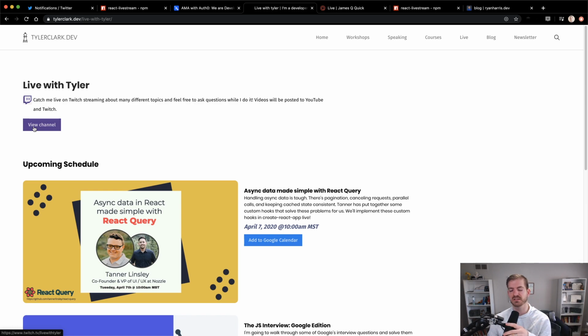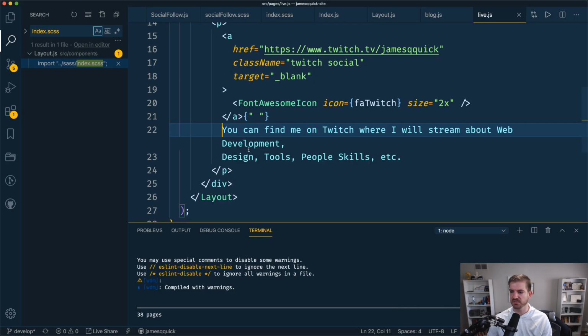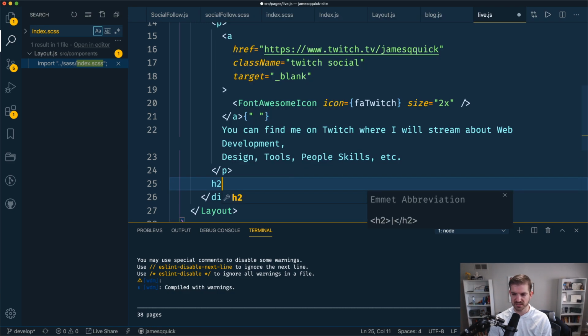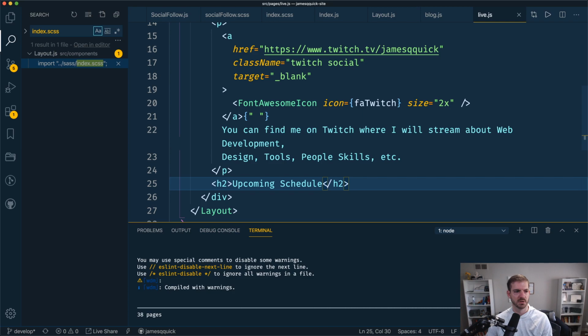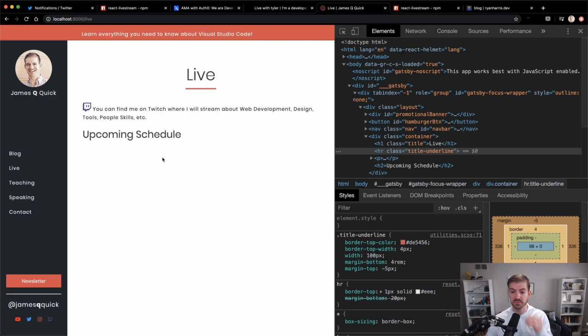Maybe what I should do eventually is make these buttons, because I like the fact that he has that button. I can make a Twitch button with those colors and have that be in my buttons category. Anyway, the next part is to have the upcoming schedule here. So let me stub this out with an H2 and say upcoming schedule. And then we'll get into the actual fun part.